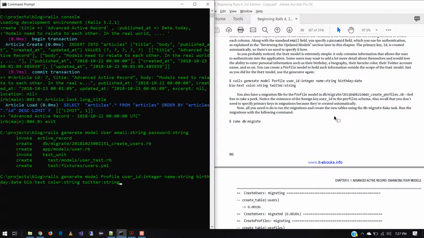So we're going to create a new model with the columns user ID, name, birthday, bio, color, and Twitter. Automatically generated, once again, will be 2 timestamps and an ID field. So with the 3 auto-generated ones, and then the 1, 2, 3, 4, 5, 6, we're going to have a total of 9 columns in that table. All right, go ahead and press enter.